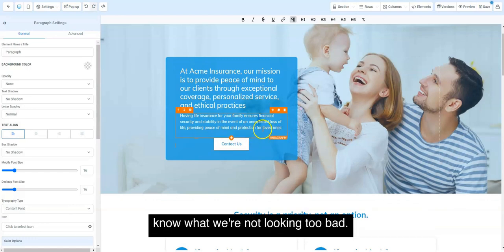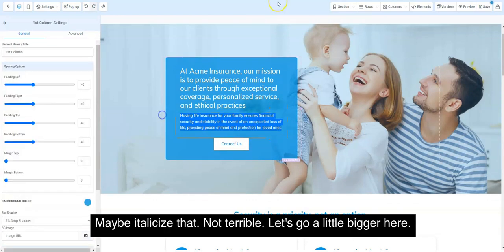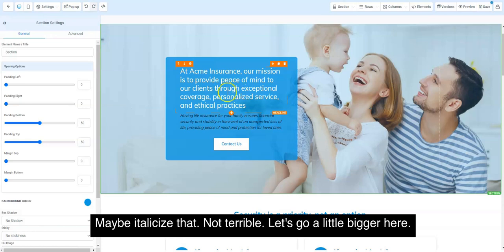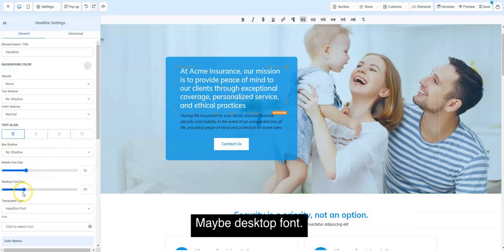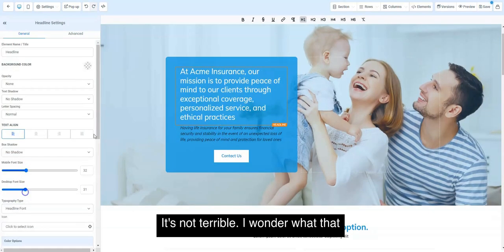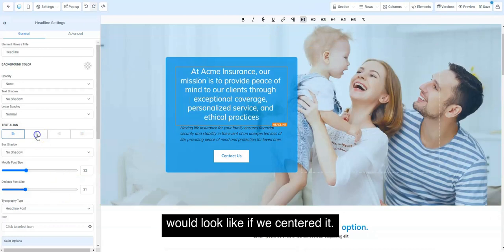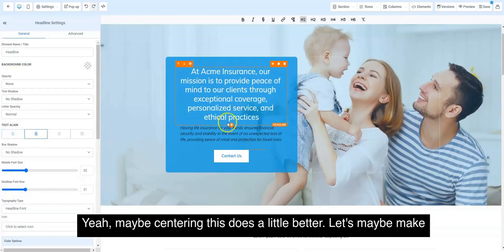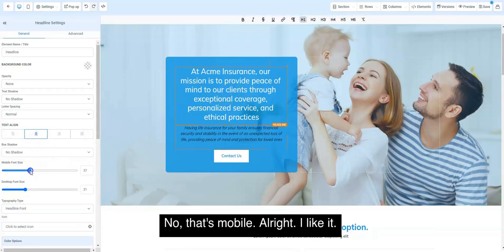You know what? We're not looking too bad. Let's maybe italicize that. Not terrible. Let's go a little bigger here maybe. Desktop font. That's not terrible. I wonder what that would look like if we centered it. Yeah, maybe centering this does a little better. Let's maybe make it a little bigger. No, that's mobile. Alright, I like it.